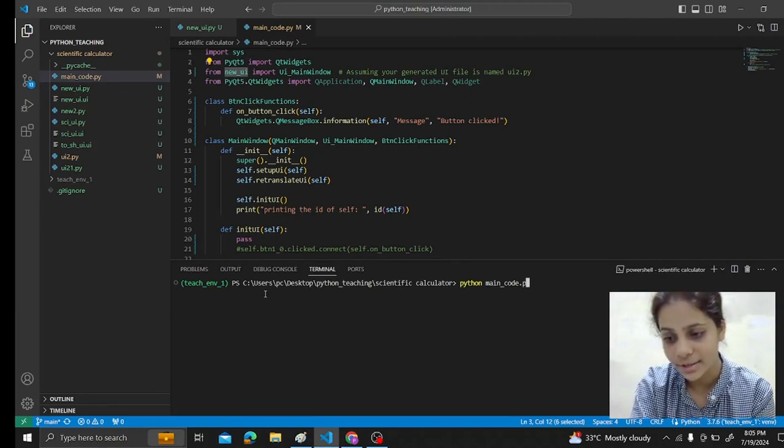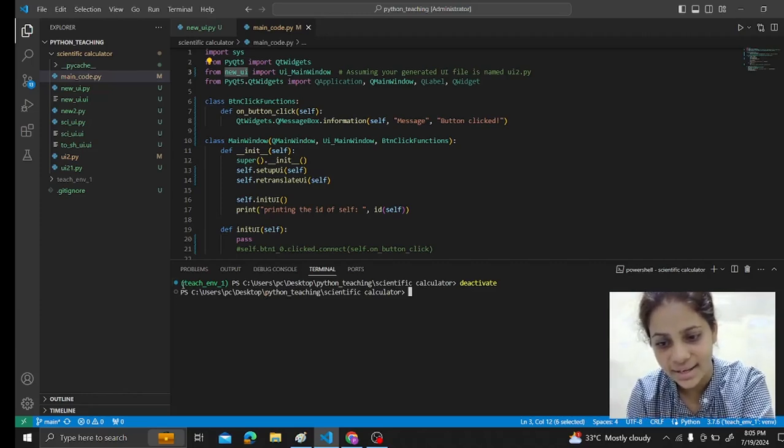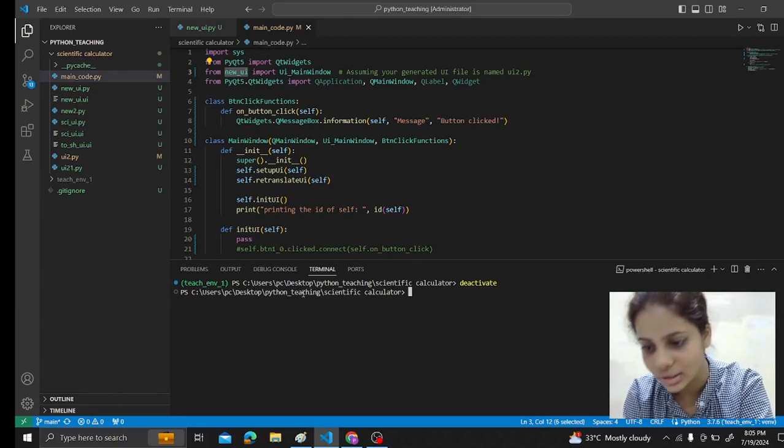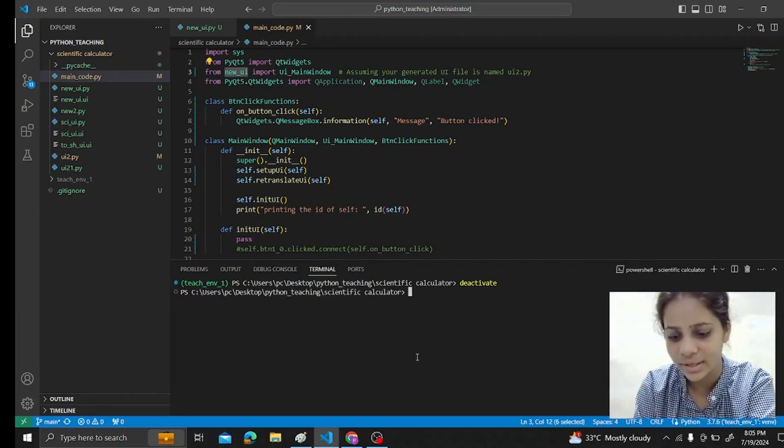How to activate the environment? Let me help you revise that if you have forgotten. First let me deactivate the environment. Deactivate is the word, and press enter, and you can see here now you can't see the name of the environment written in brackets in green color. So how to activate it? First of all, you have to get inside that environment.